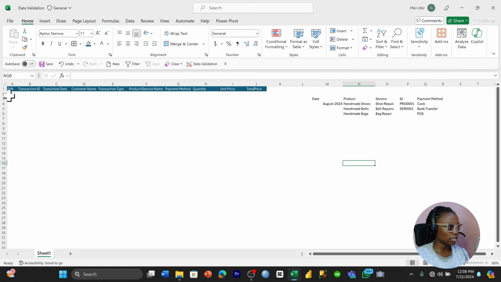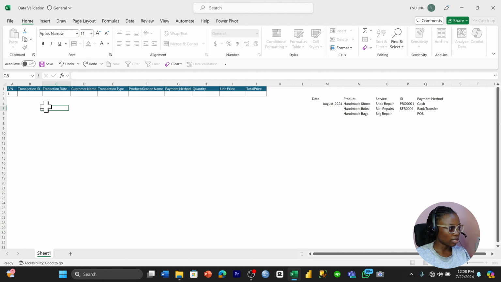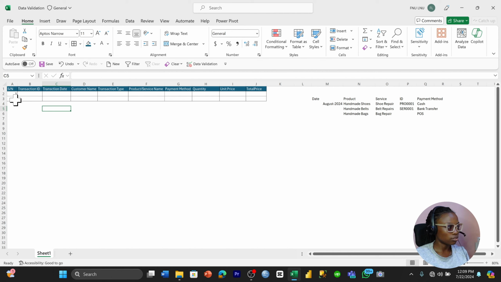We can't see anything now. But if I come here and input 1, you can see a borderline is added for all that row. If I input 2, then also a borderline is added for all that row. So I'll just delete 2 now.